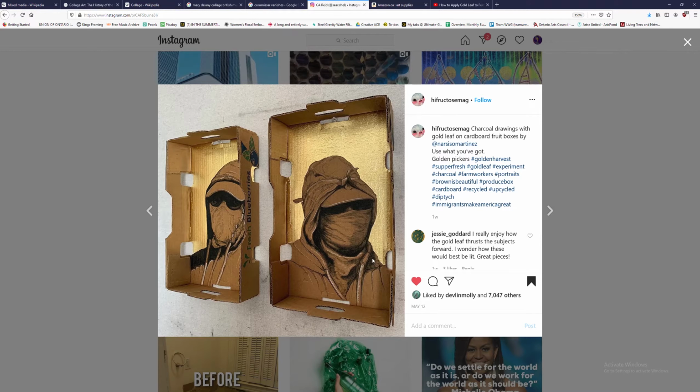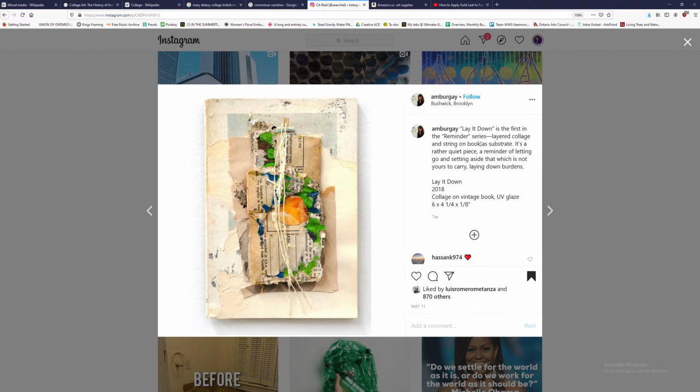So the next one we're going to talk about is this one. It looks like it was made on a book: layered collage and string on book as a substrate. The book as substrate means that she's using the book as a canvas, or the surface that she's gluing and collaging onto. They have some string or thread in there, some glue, what looks like some watercolor paint, and a bunch of different types of paper that have been layered and built up. What's really interesting is that you can pick up anything in your surroundings and repurpose it for artwork. This is another example where this artist is using gold ink.